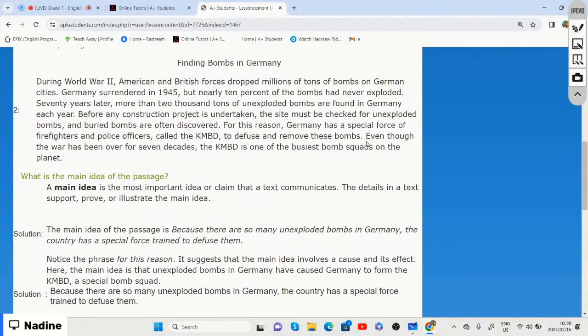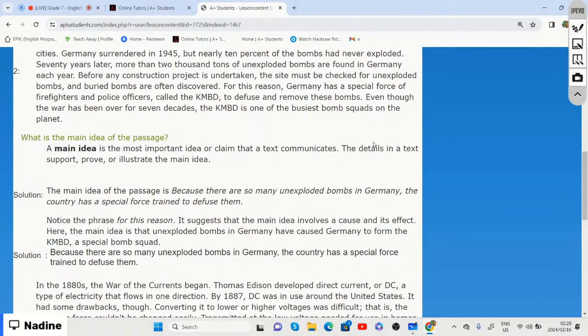So we see that the main idea is the important idea or claim that the text communicates. And if we're still looking at the topic of finding bombs in Germany, when it comes to the text, we see that the main idea is that there are so many unexploded bombs in Germany, the country has special force trains to defuse them. So that is the main idea within that text, right?